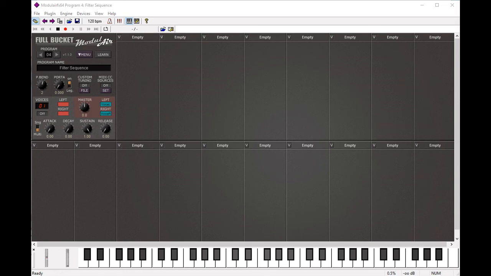I also have the option that gives you the keyboard down here at the bottom, although when I did this I actually used an external keyboard, but for this particular video I'm using the one on screen. So let's get to actually creating the sound using Modulaire.